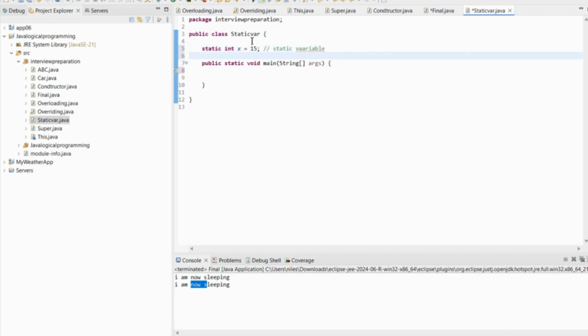Let me create one more, an instance variable as well: int y equals 35 semicolon. This is an instance variable. Okay.